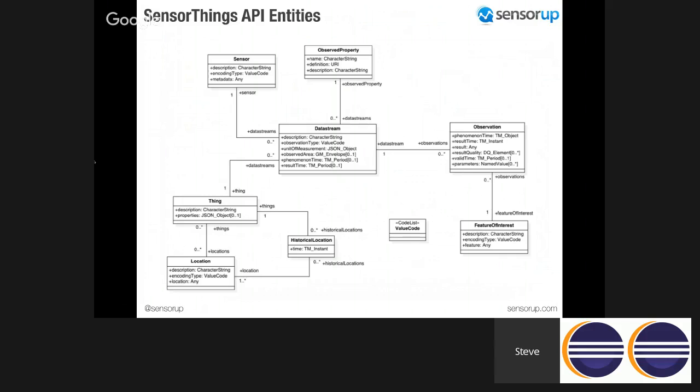So these are the entities of the SensorThings API. The central entity of the API is the Datastream, and you can see the relationship between this Datastream and other entities. We have a Thing, and a Thing can have zero to many Datastreams. So let's say I have a Nest thermostat. The Nest thermostat can have, for example, a temperature sensor Datastream and a humidity Datastream.